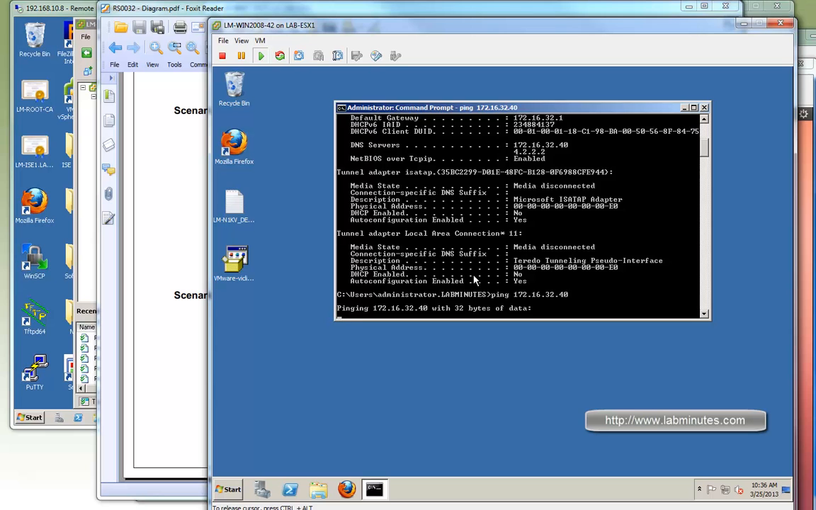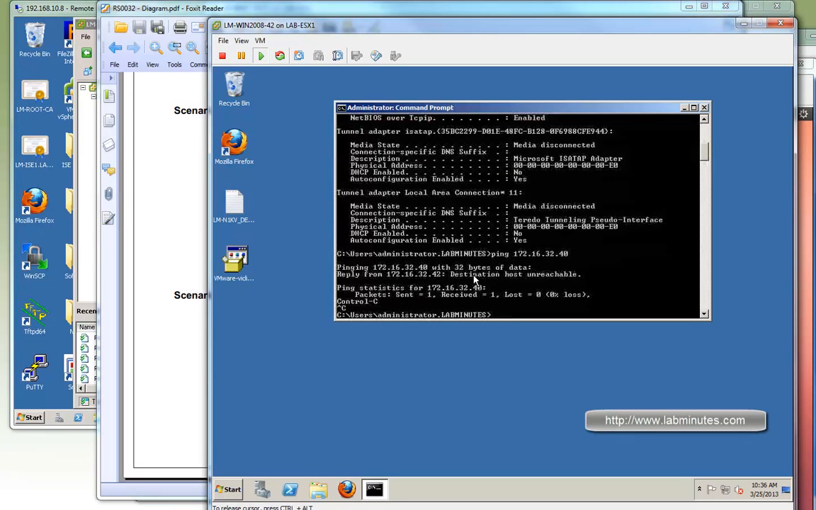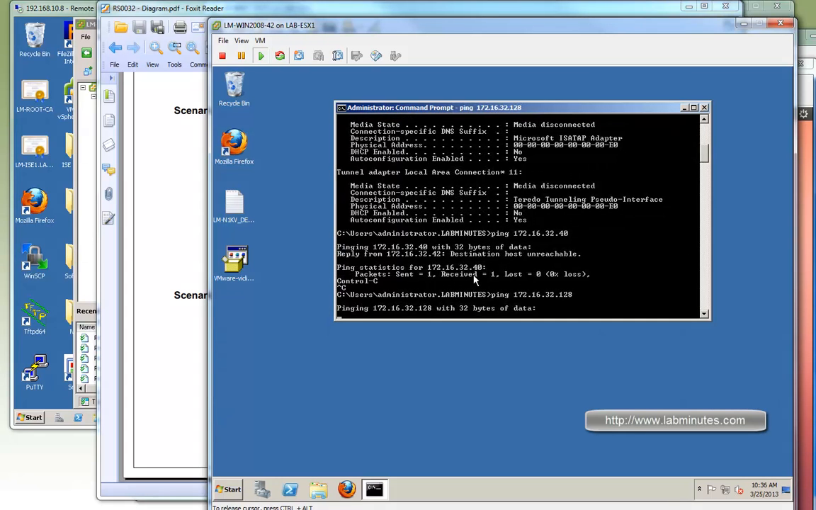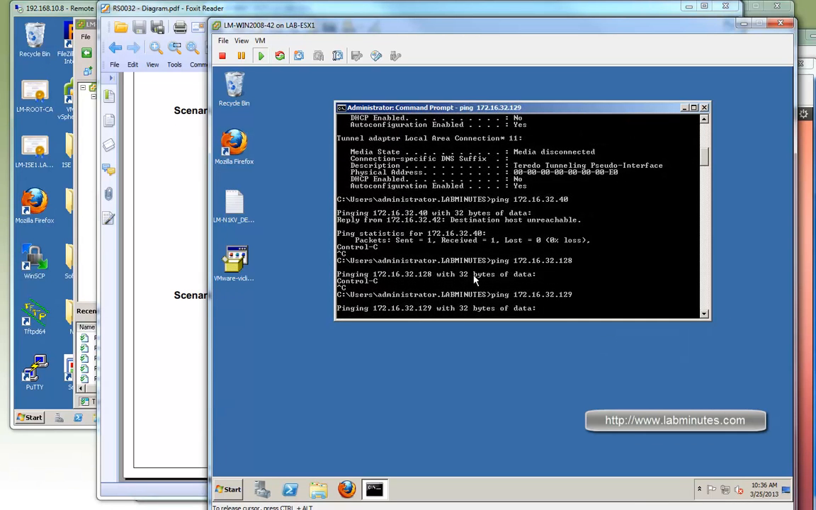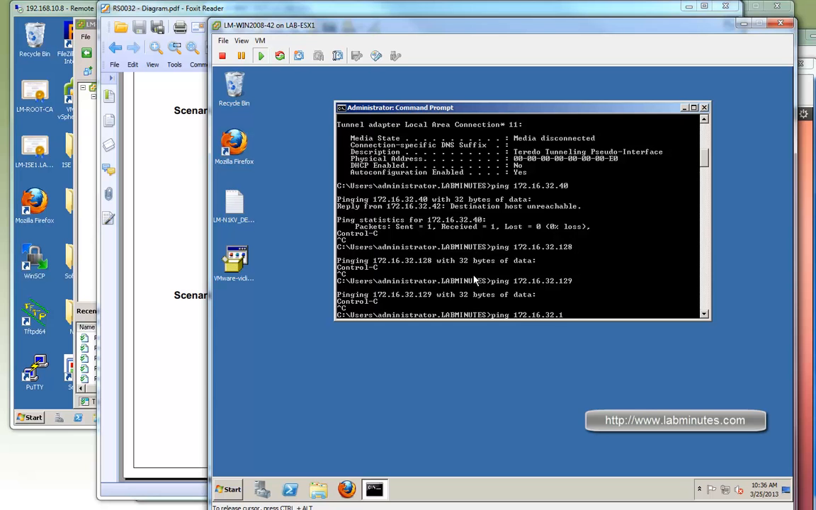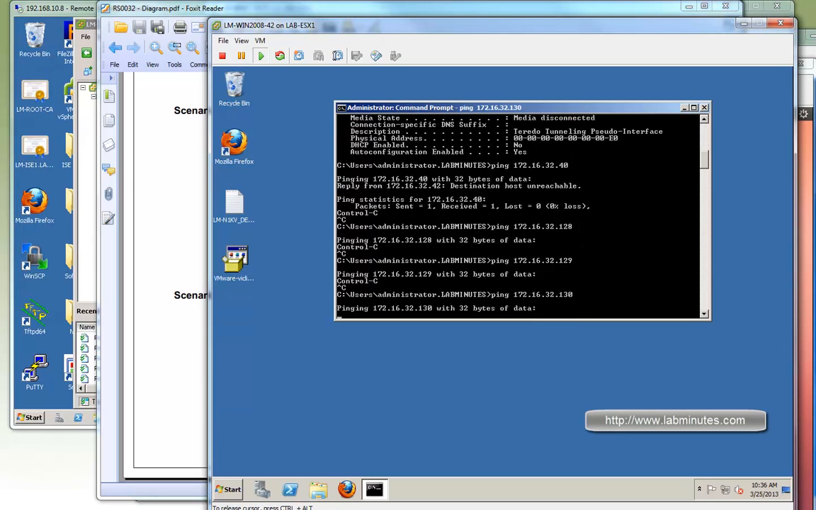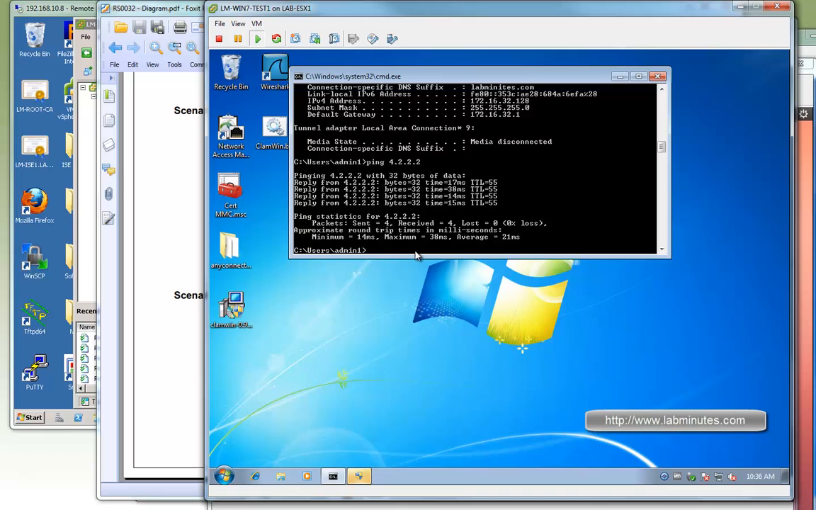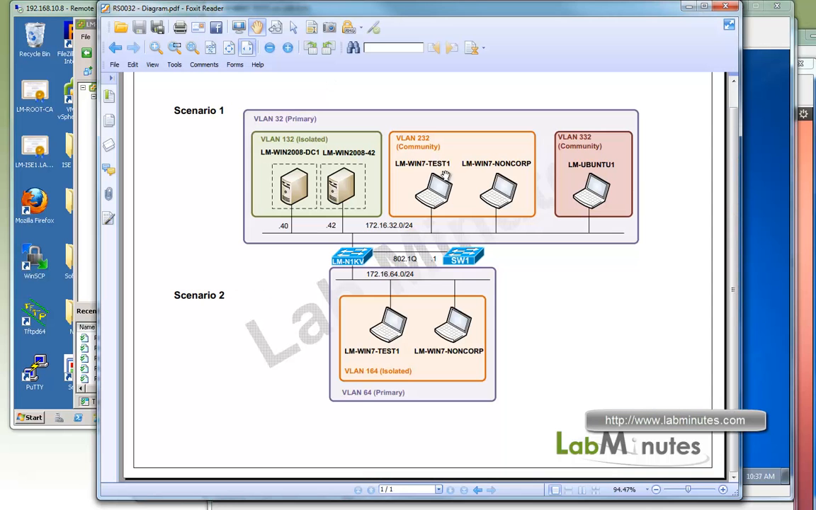Cannot ping .40, which is the other host on the same isolated VLAN, and it cannot ping 128, 129, or 130. Now let's move on to the first Windows 7 machine that's on the Community VLAN 232. If it works correctly, it should be able to ping the other host on the same community, but not any other host that's on different community on the different isolated VLAN.